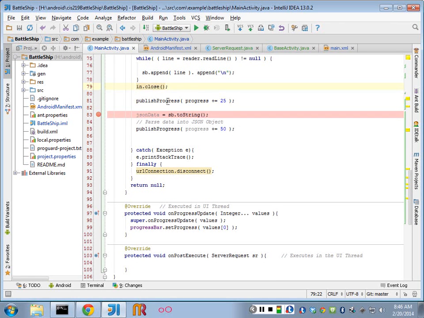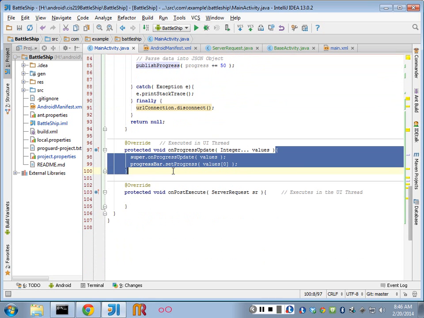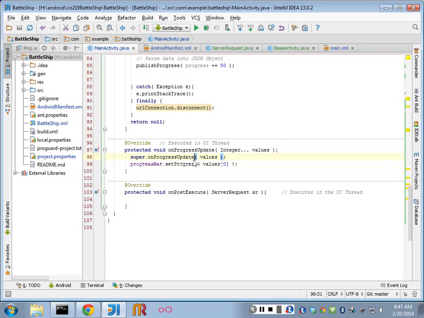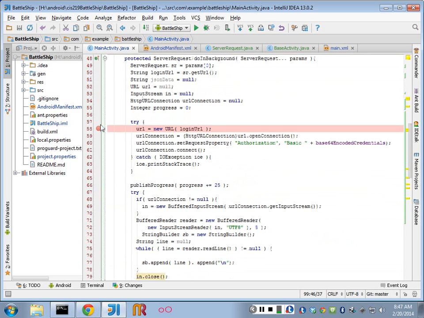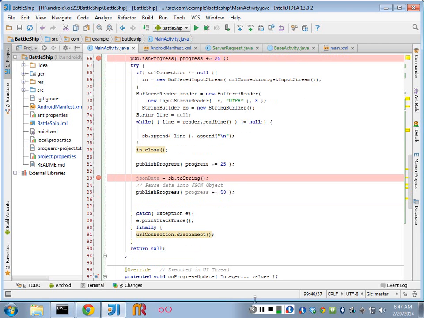So calling this publish progress is a method that will execute this method here. So publish progress executes this OnProgressUpdate in the UI thread. And it actually calls and sets the property of the progress bar. So let's run this. Oops, I didn't get my Genymotion running.